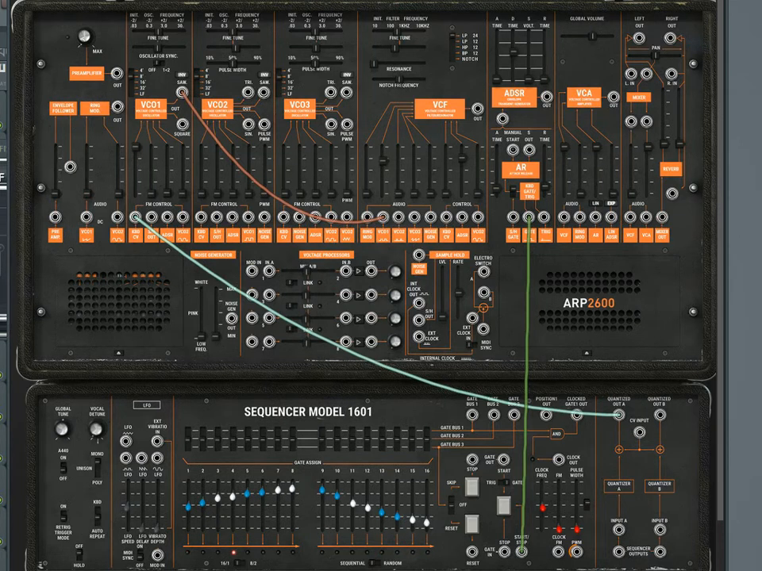If we want the sequence to start at the beginning every time we hit a new note, that's easy enough to accomplish. There's a jack for reset input. We can run another cable from the keyboard gate to the reset. And now, every time I hit a key on my keyboard, the sequencer should jump back and start from step 1. It's currently at step 4. I'm going to hit a note on my keyboard. As you can see, it started again at step 1.